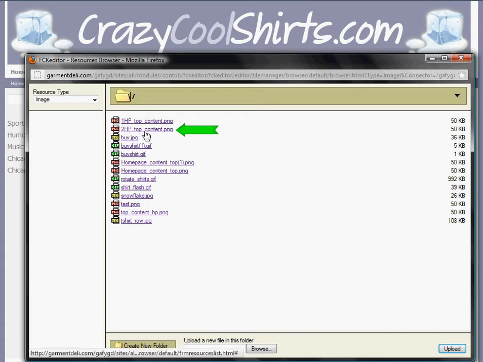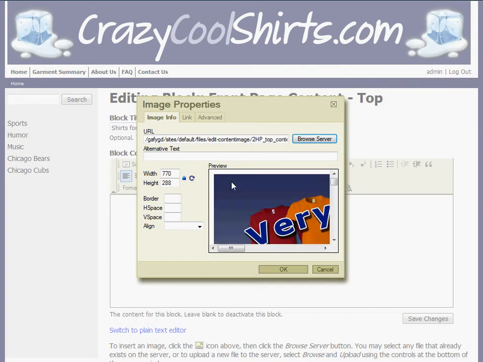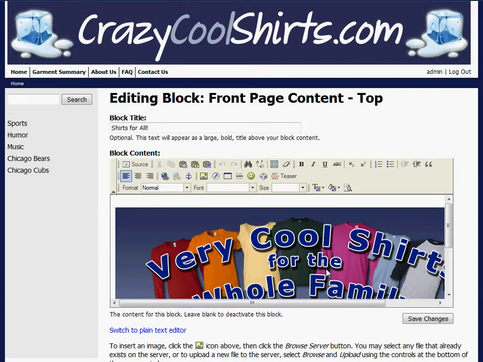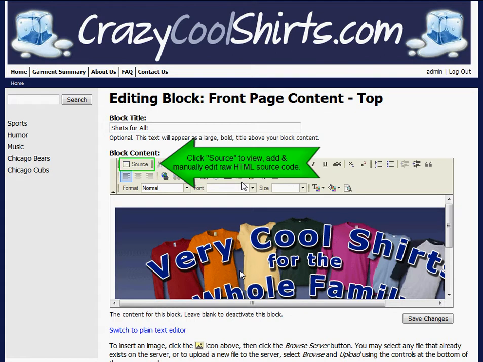2 HP top content. To use this image in my content block, I need to click on it once. A preview will appear in this preview box. I'll click OK, and now the image will be in my content block. Additionally, if you would like to manually edit the raw HTML source code, simply click the source button in the upper left-hand corner of the editor.